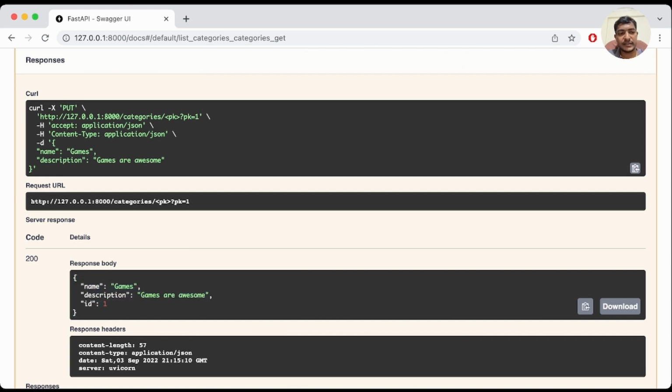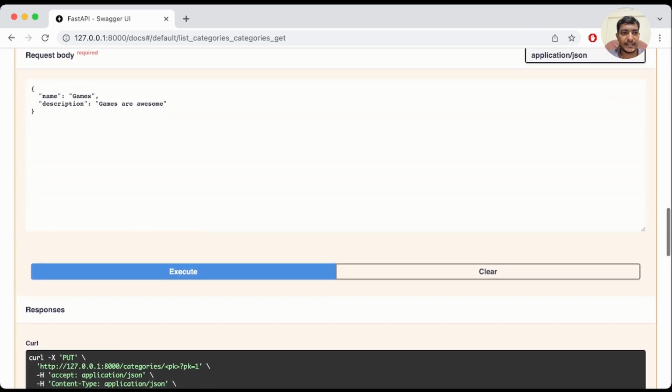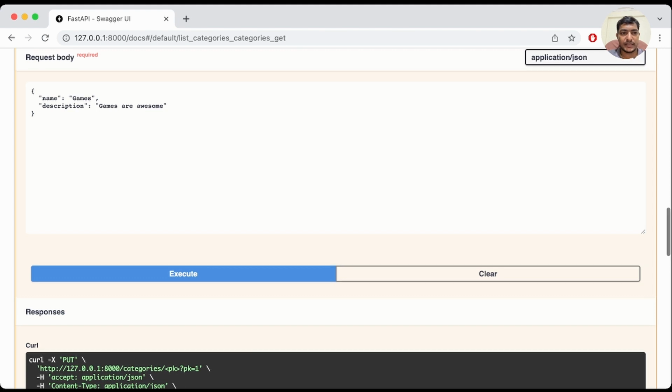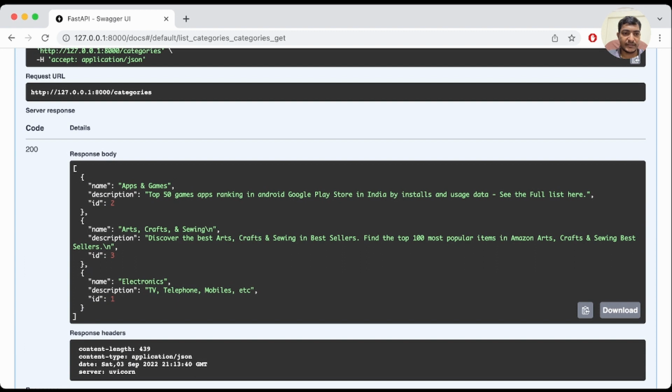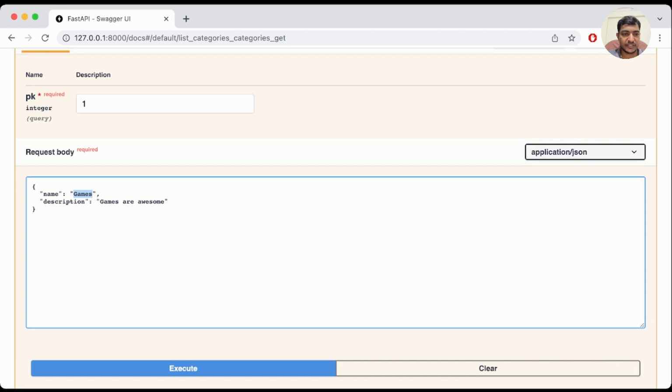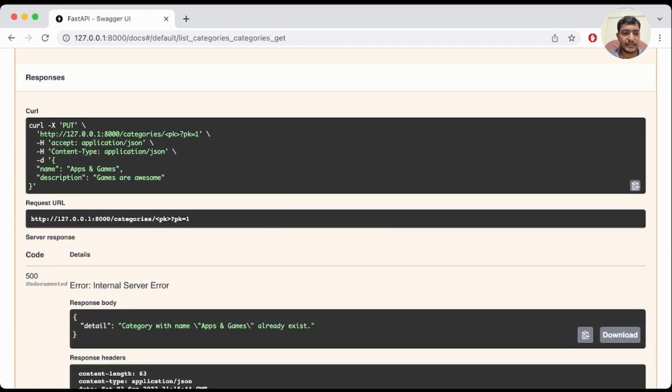So let's try the other thing. Let's say we want to update an existing name. Let's go to the response and see. Let's try to update the existing name to apps and games. Let's change the name to apps and games and try it out. So now we can see that it's throwing a 500 error, but it's saying category with the name apps and games already exists. So for this case, we need to return a 400 response because this is not a 500. So let's go to code and update that.